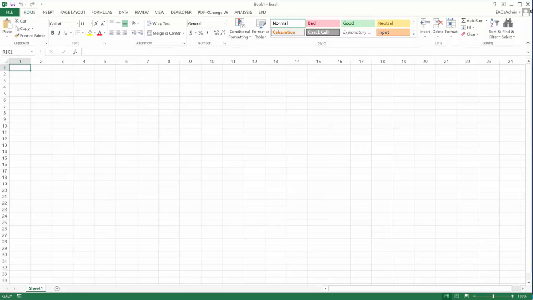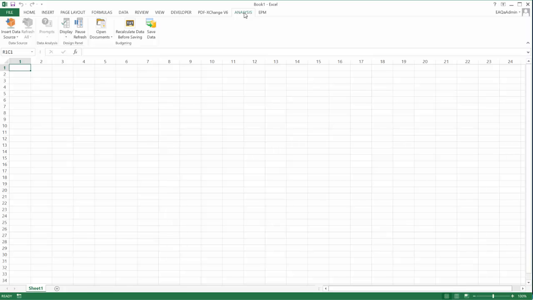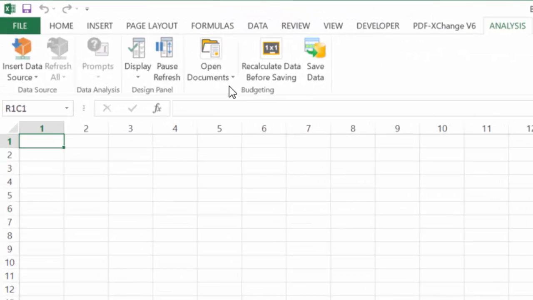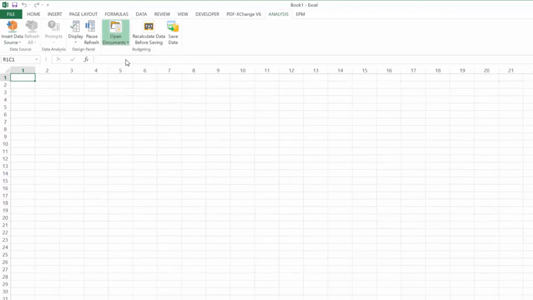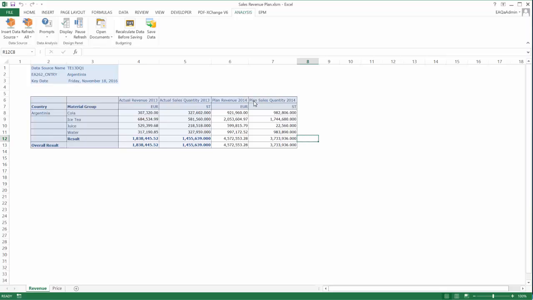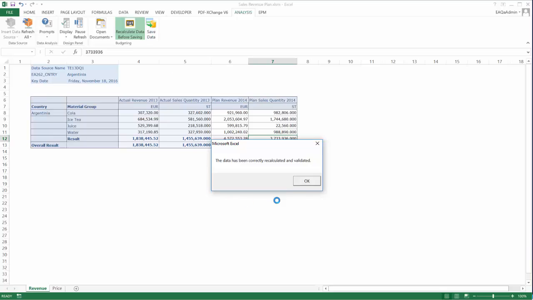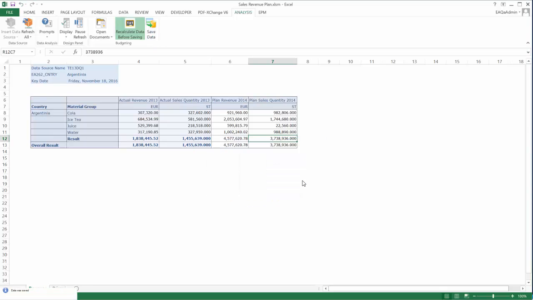Let's close Excel, reopen it, and view the Analysis tab. It is updated according to the profile you've defined. Let's open the document Sales Revenue Plan. You want to enable data recalculation. You enter a new quantity for water in 2014. Then save the data. The data has changed for the revenue and has been saved.